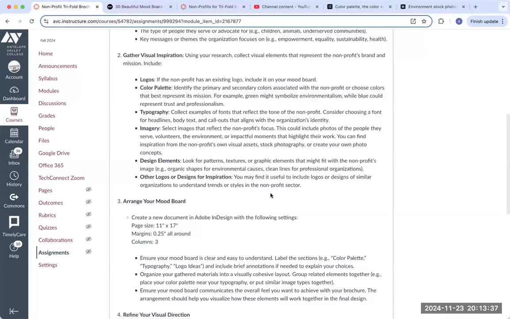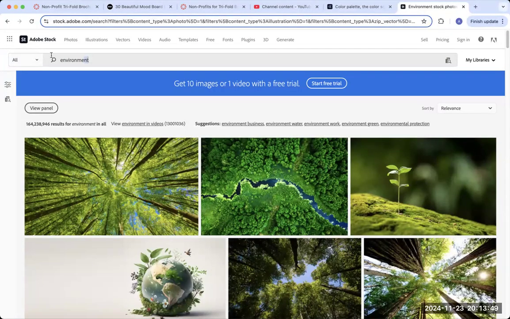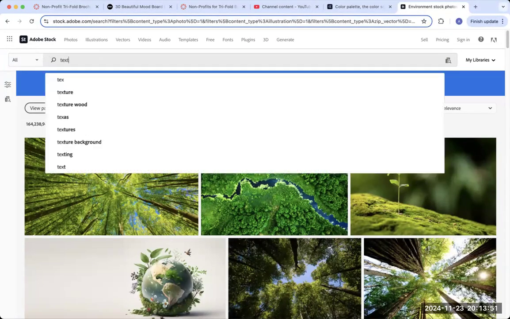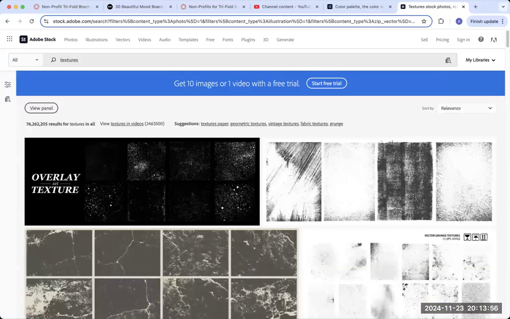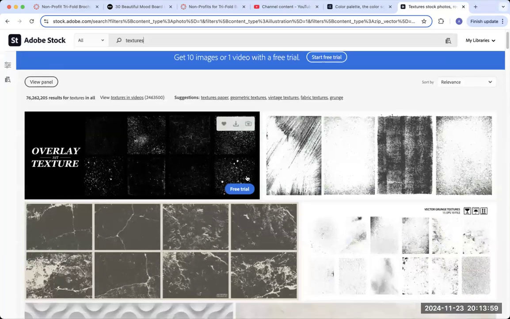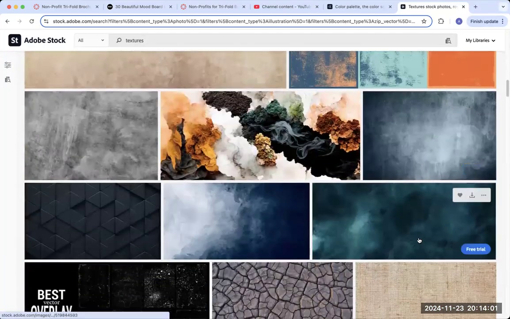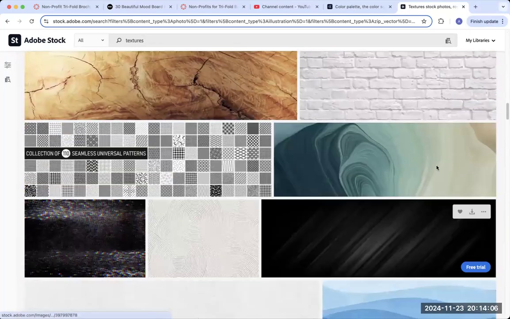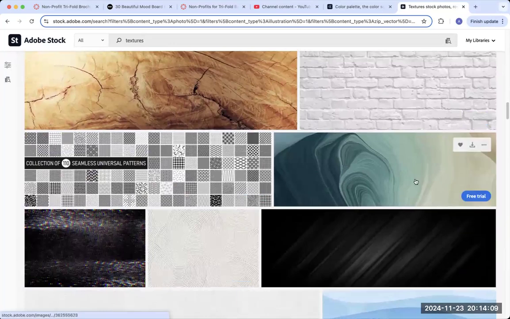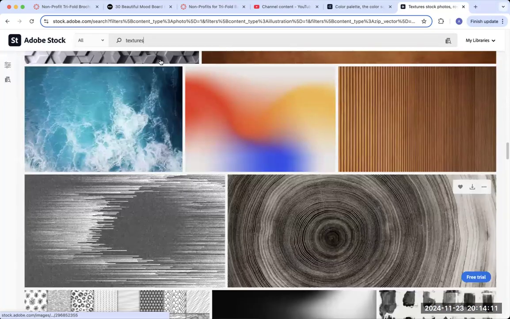Other design elements: look for patterns, textures, or graphic elements that might fit with the nonprofit's image. Organic shapes for environmental causes, clean lines for professional organizations. So here on Adobe Stock, you can also do a search for textures, like a wall or paint textures, whatever it may be.